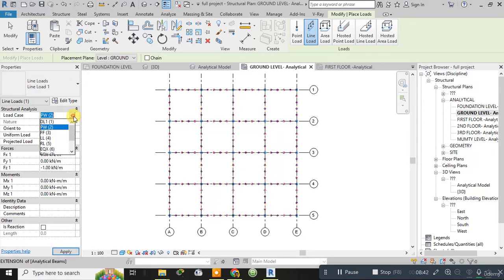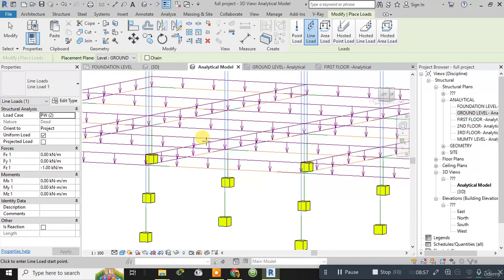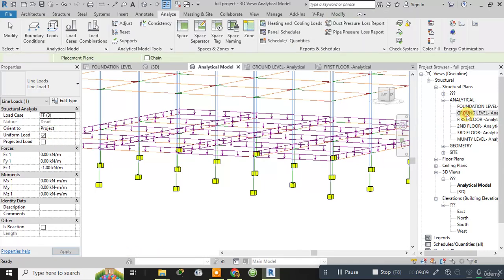After that, now I will provide the floor finish. Now let me click the escape button 2 times in order to go out of the command. Let me again check in the analytical model 3D view. See, I have provided the partition, I have applied the dead load, partition wall load. Now I will apply the floor load. Now let me go to the ground floor.